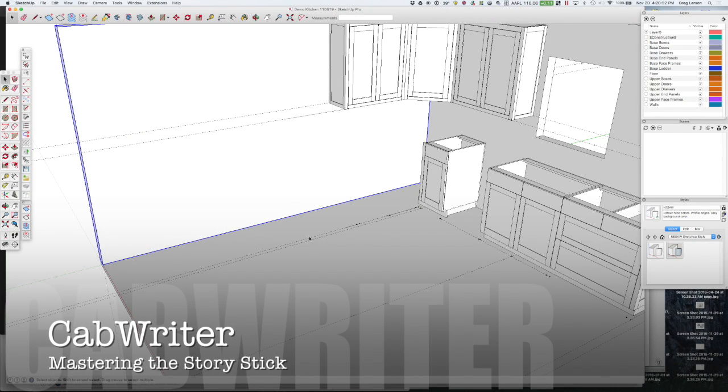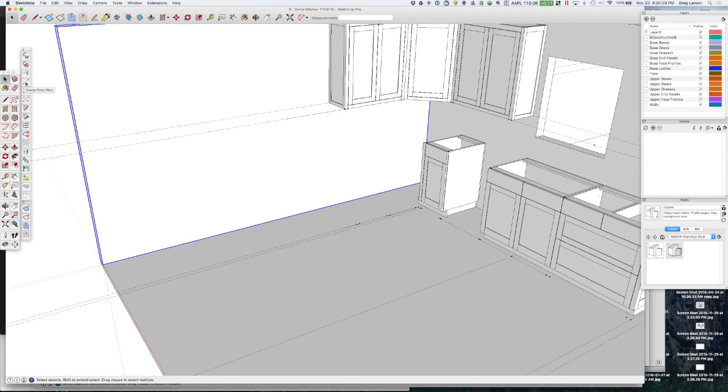In this tutorial, I want to show you a couple quick tips and tricks to master the story stick and get everything that you can out of this tool, because it is a very fundamental tool to draw cabinets within CabWriter. So if we grab our story stick up here, this is the story stick tool. We get the little pencil with the triangle on it, and we have to have some sort of a line in which to snap to with this.